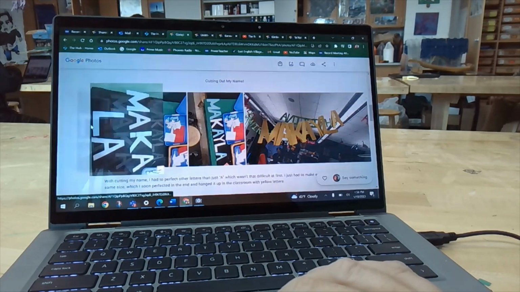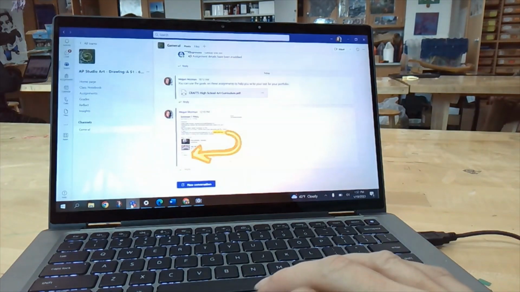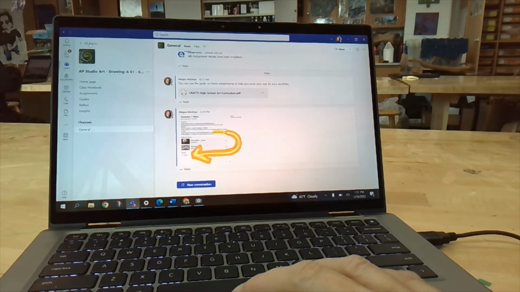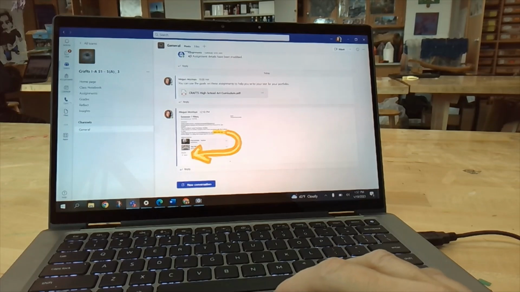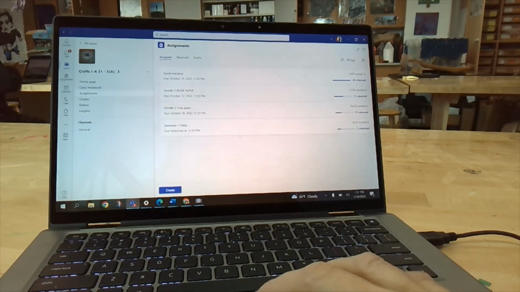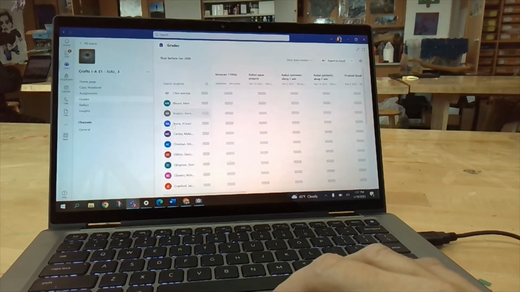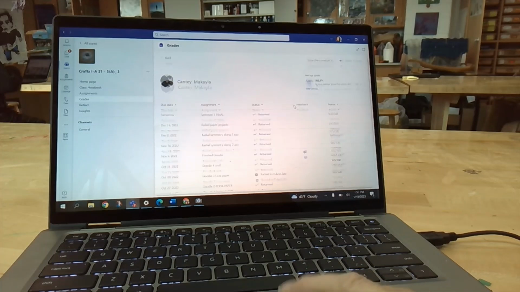Which you go into your Teams, and you are going to, let's go back to this one. We're going to go into your assignments. We're going to click on your assignments. And we're going to click on, actually, I'm going to go into grades and do it that way. So I'm going to click on grades and we're going to go into Michaela because Michaela's got it going on.